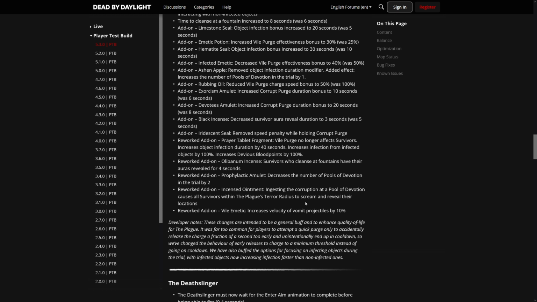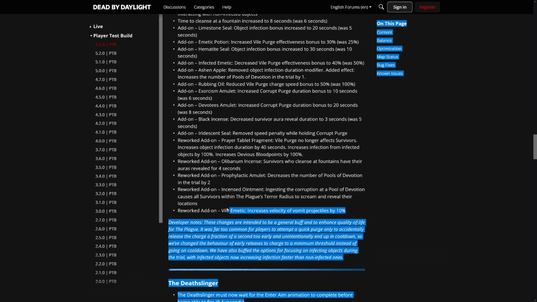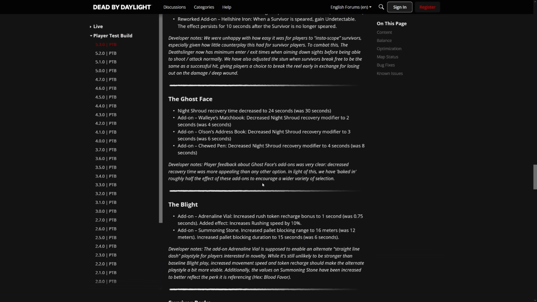Incensed ointment. Ingesting the corruption at a pool of devotion causes all survivors within the plague's terror radius to scream. I like that. And they've been kind of doing this a little bit more lately. And I like that. Increases velocity of vomit projectiles by 10%. That is the vile emetic. We're a fan of that.